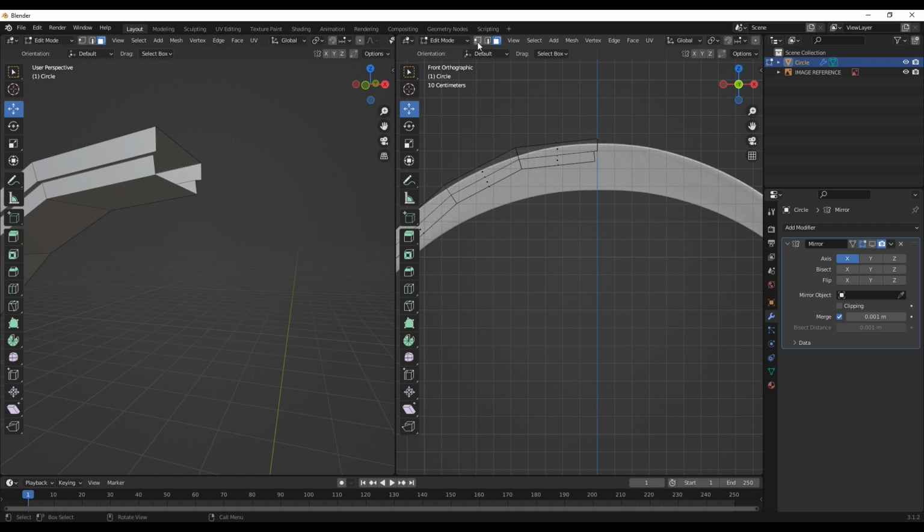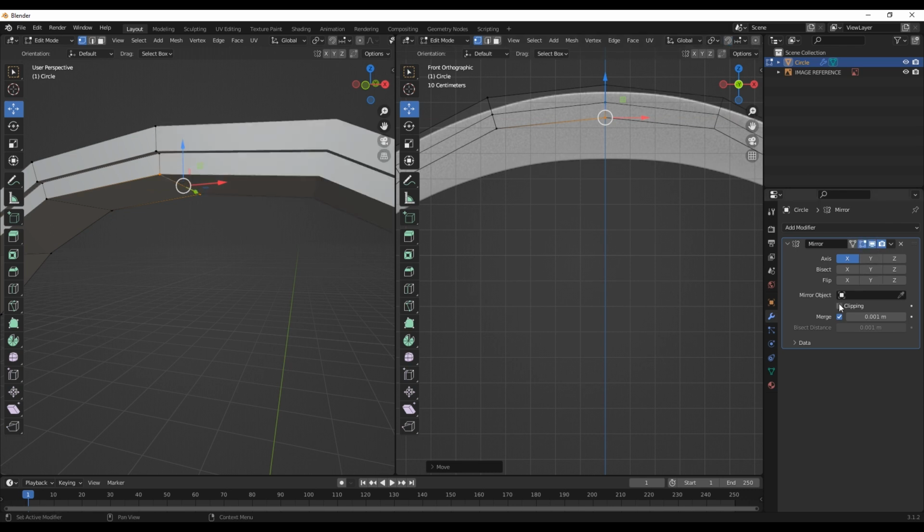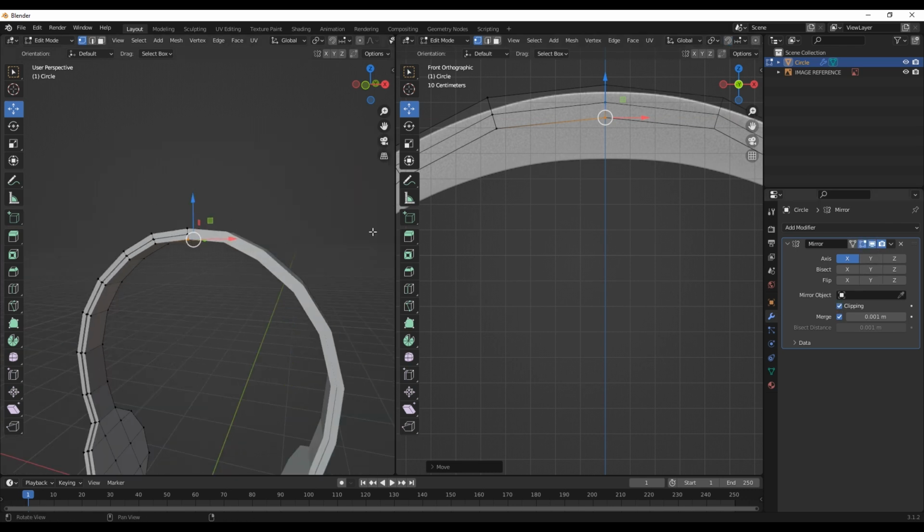So I'll go to my point mode and I'll select this point here. Then let's enable snapping. And once I drag this, it should snap. Then I'll select this point, I'll drag this and it should snap. Once I put my mirror modifier back on and I enable clipping, here's what we should have.